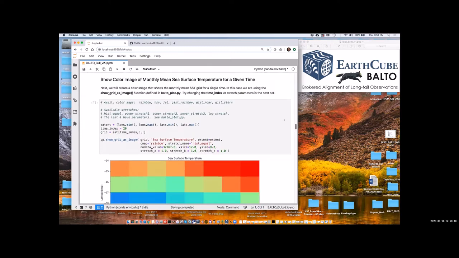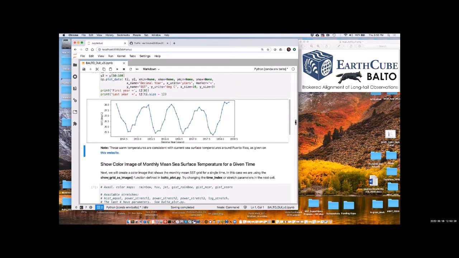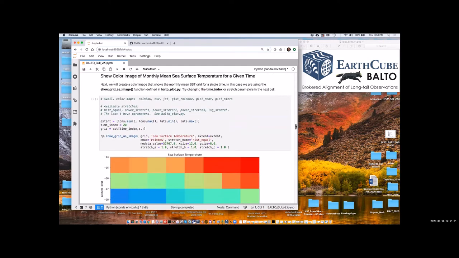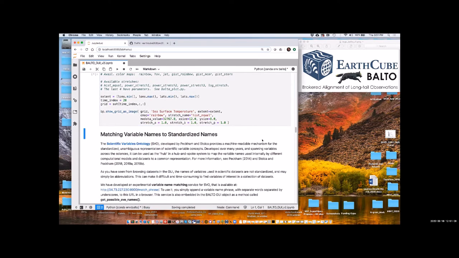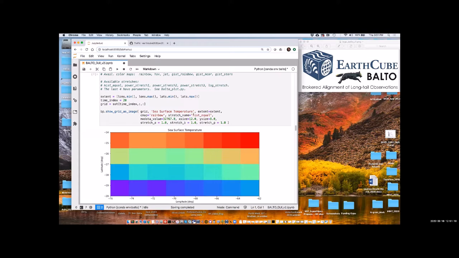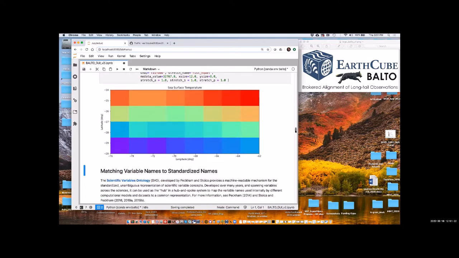And then this next part is using image display tools that I provided in the back end, in something called Balto Plot. But now I can show the sea surface temperatures as a color image. And just by running this one, I can have total control over the stretch and the color scheme and the noted values and so forth. There's a lot of stretch parameters if you wanted to enhance this, or if you want to look at a bigger area, it would maybe look more interesting.